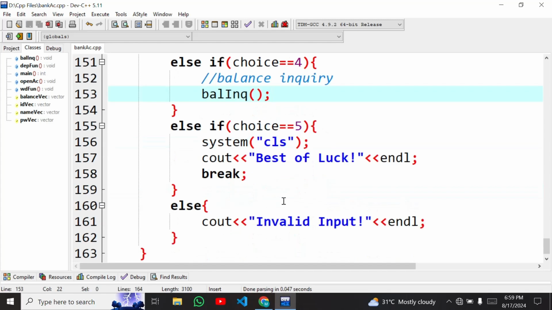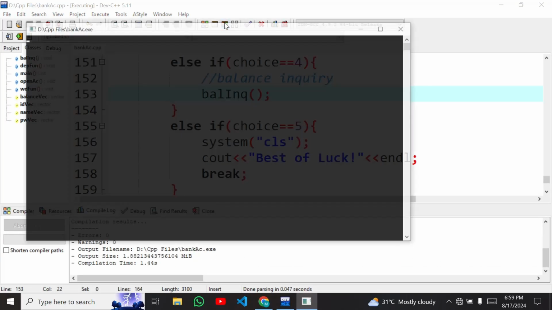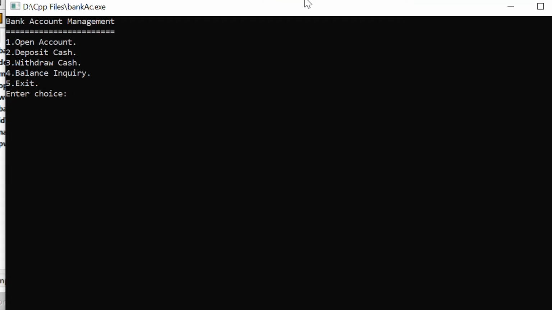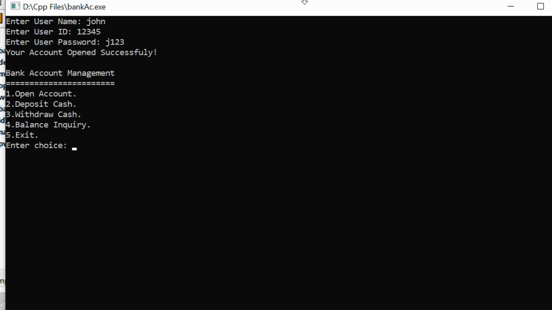Now I will save it, and now I have to compile and run this project. Then we will test it completely if we have no any error. So we have no any error, and then I will click 1, and here I have to enter user name. I will enter John and then ID 12345. Okay, and password J123. Okay, so account is opened successfully.